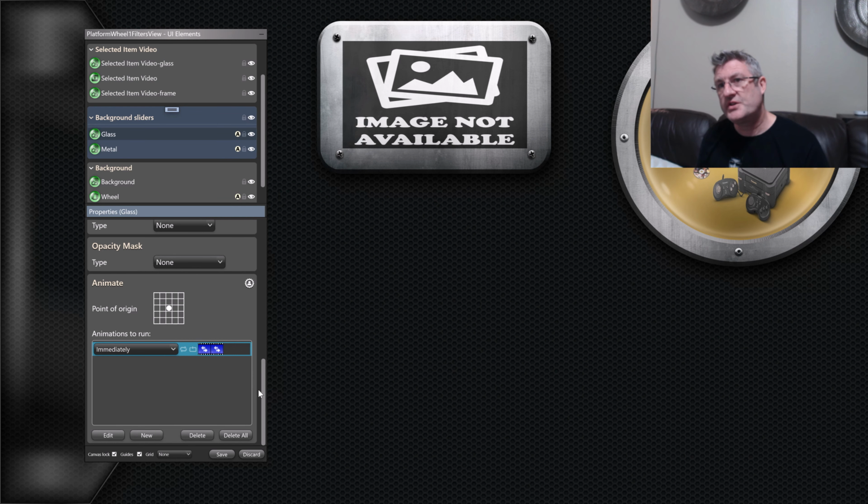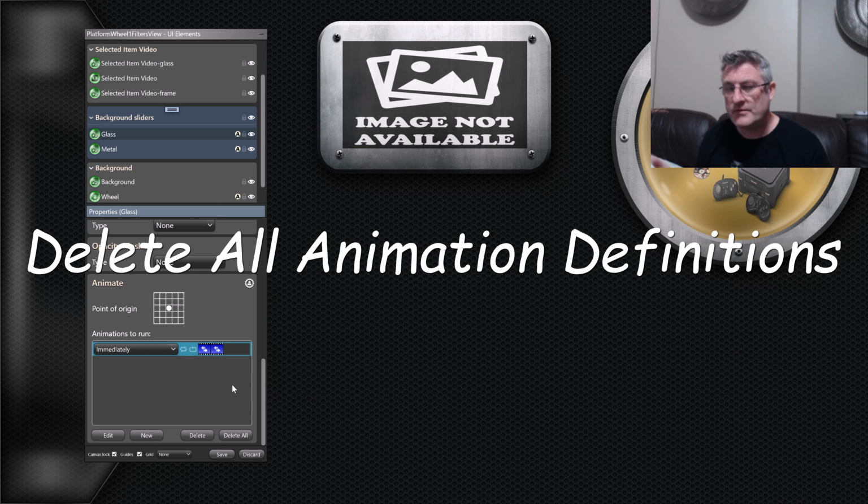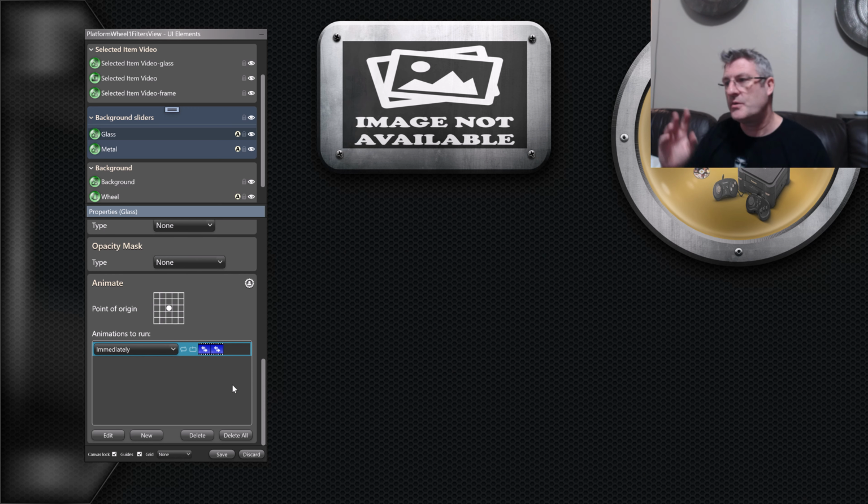One of the little tweaks I did make is if you click on A for animate, it immediately positions to the full area of the animations to run, so you've got access to all the buttons, and as you can see, you can delete all. If you have multiple animations defined for that UI element, just a single button press, you can remove all of them. And again, you can always Control Z and do an undo and bring it all back. Works no problem.